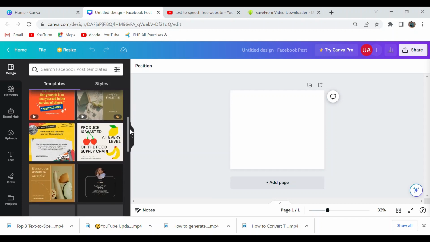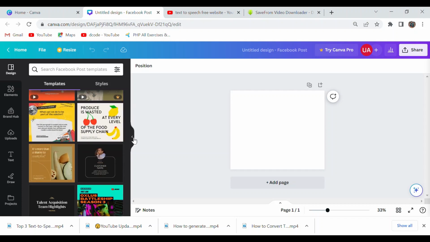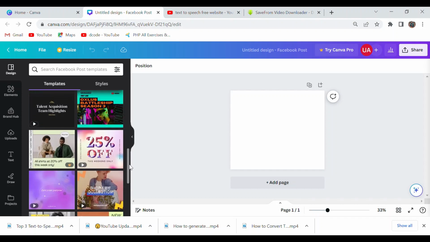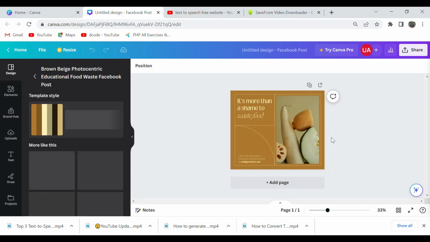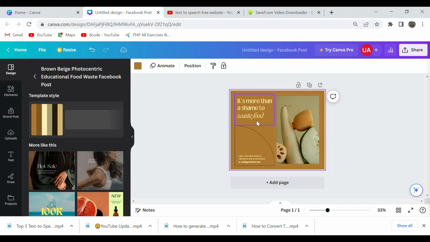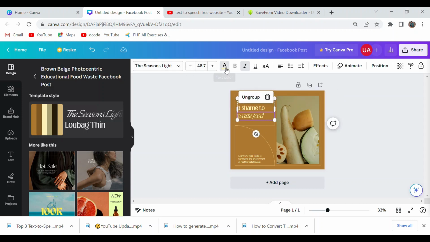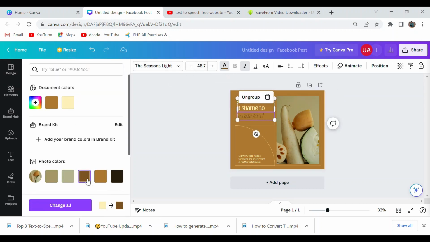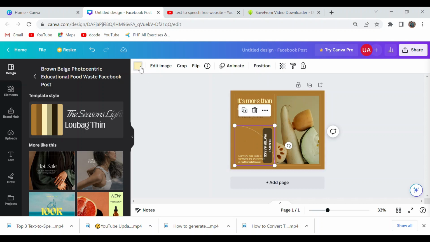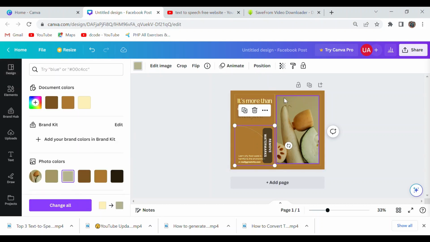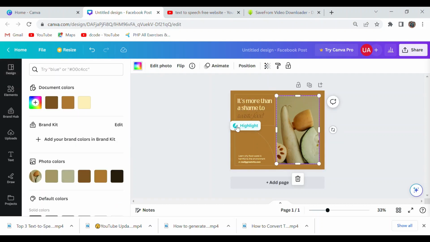Click on the Create a Design button located in the top right corner. In the search bar at the top of the page, type Facebook post and press Enter. This will display a range of Facebook post templates that you can use. Choose a template that suits your needs by clicking on it. This will open the template in the Canva editor.